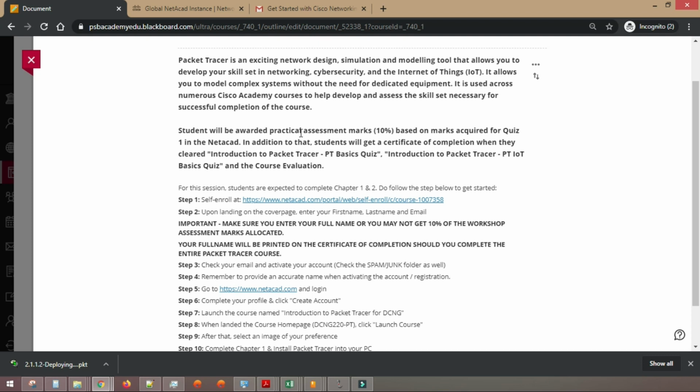for your module, based on the quiz 1 that you have done in this NetAcad Introduction to Packet Tracer. This course is going to have 2 quizzes, but you just need to complete the first quiz, which will make you eligible for the 10%. The 10% will be based on the marks that you get in your quiz 1 in NetAcad. In addition, students will get a certificate of completion when they complete the Introduction to Packet Tracer, which is the basic one, the first one. The second one is Introduction to Packet Tracer IoT, and also the course evaluation feedback. Once you complete these 3, you get a certificate.